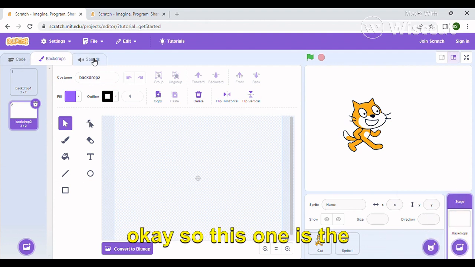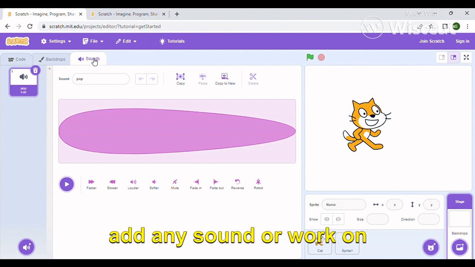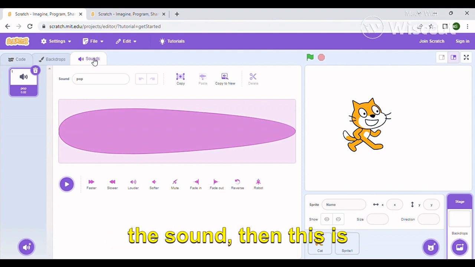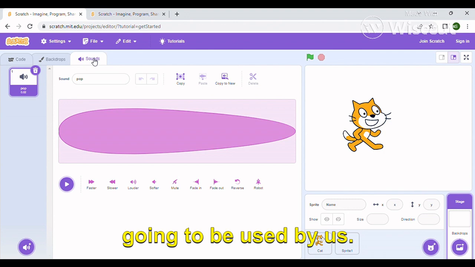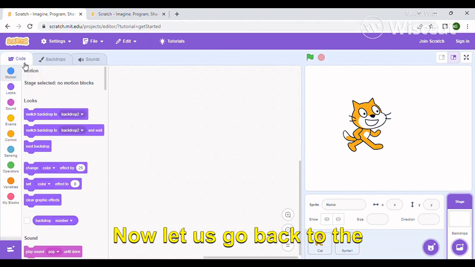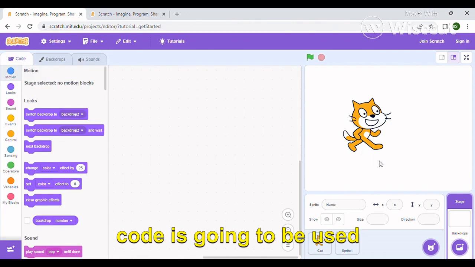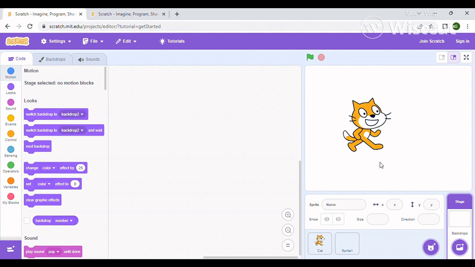Okay, so this one is the sound part. If we want to add any sound or work on the sound, then this is going to be used by us. Now let us go back to the code part, because this code is going to be used by us for writing the code to create some stories or animation.